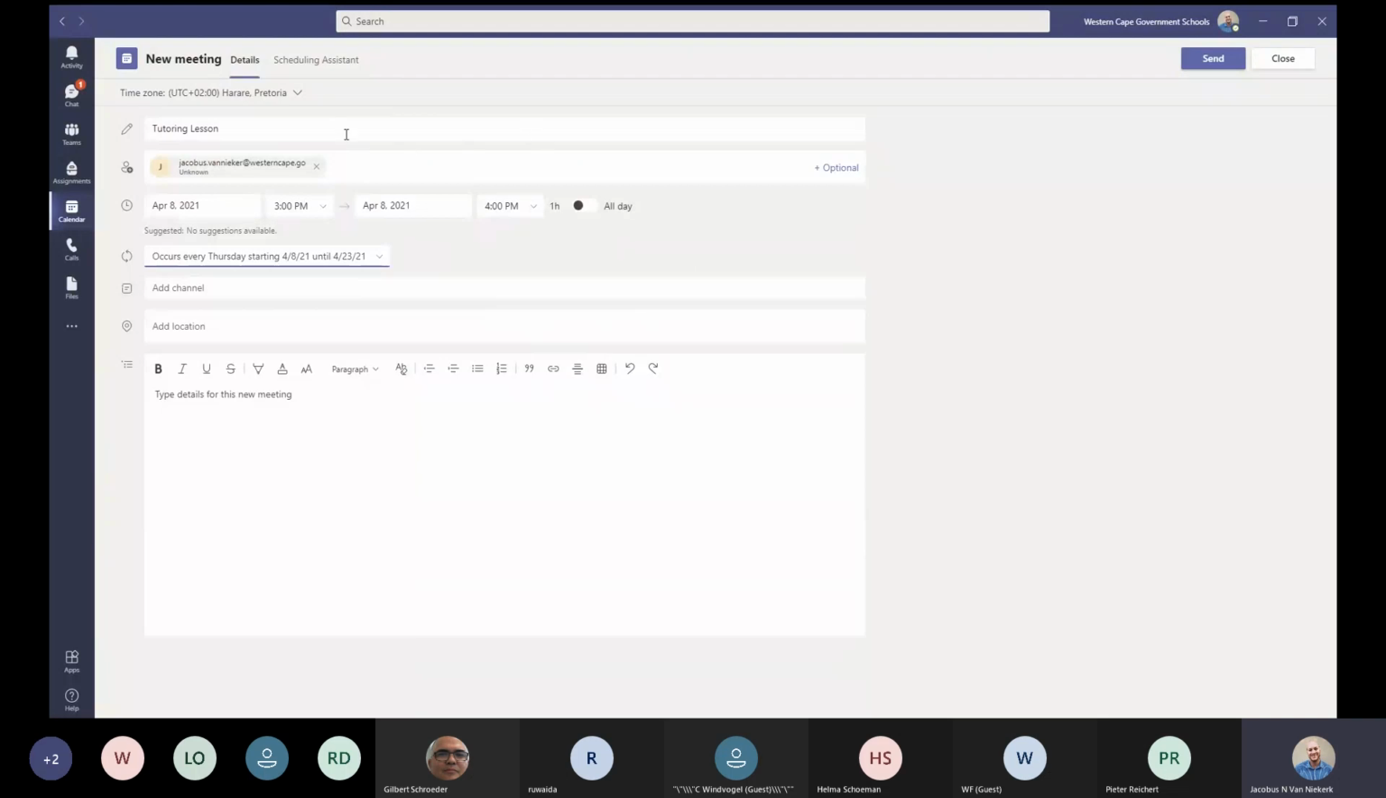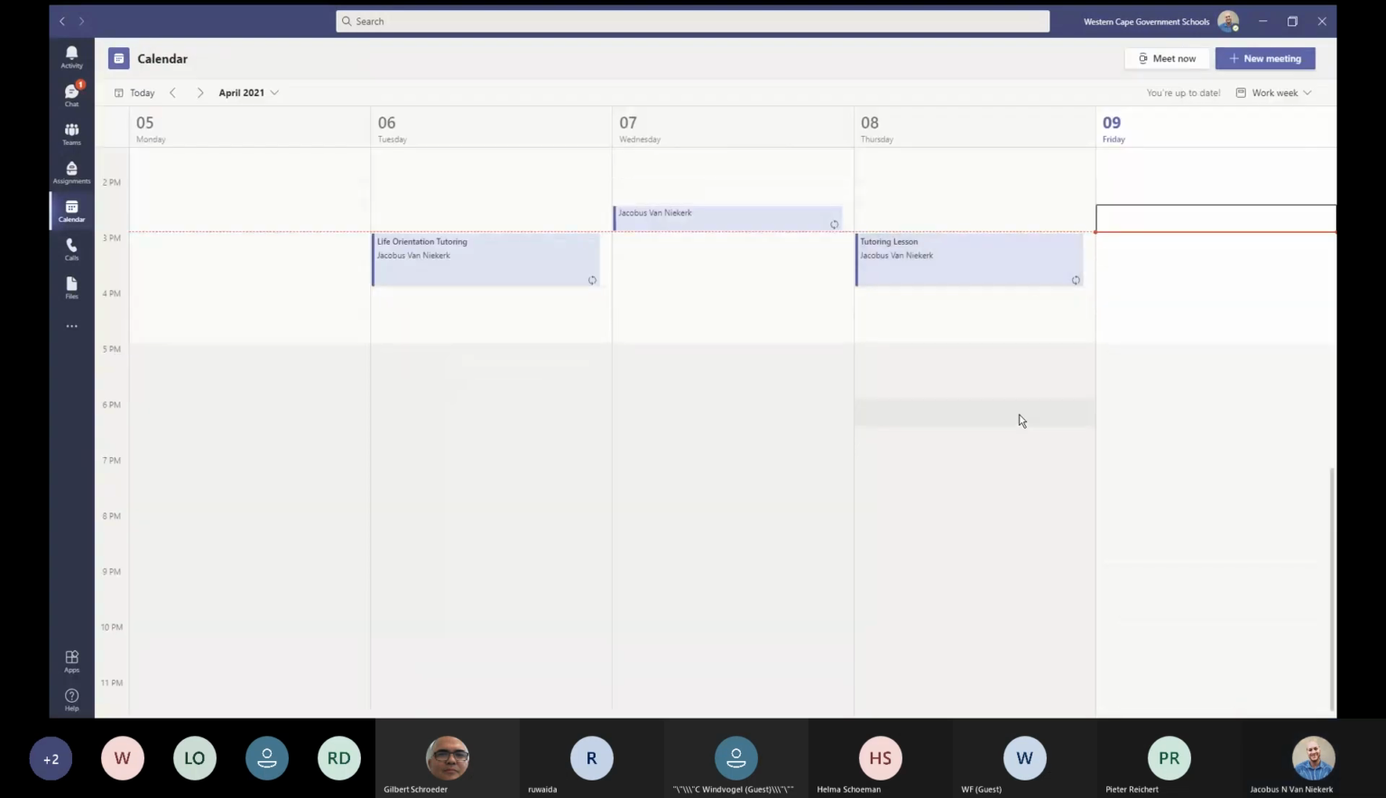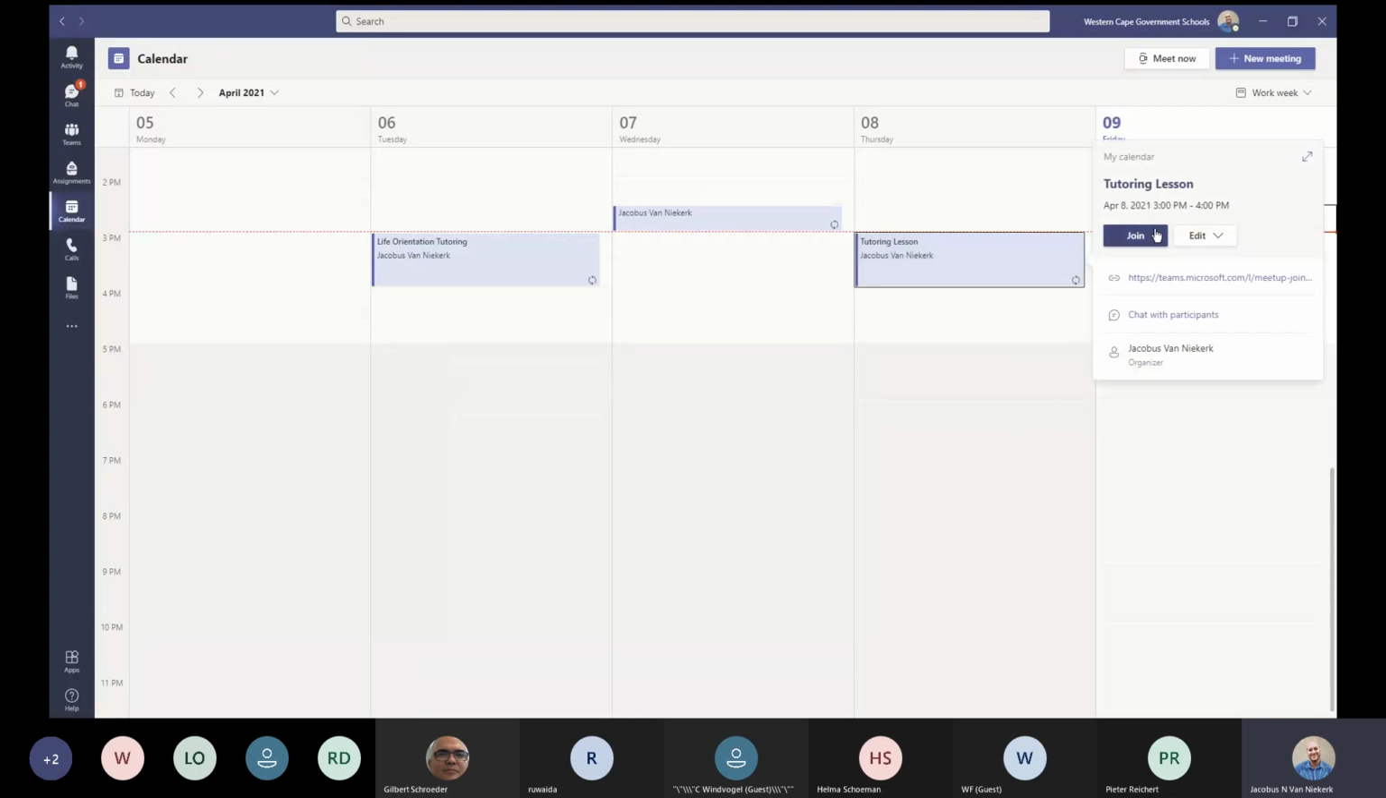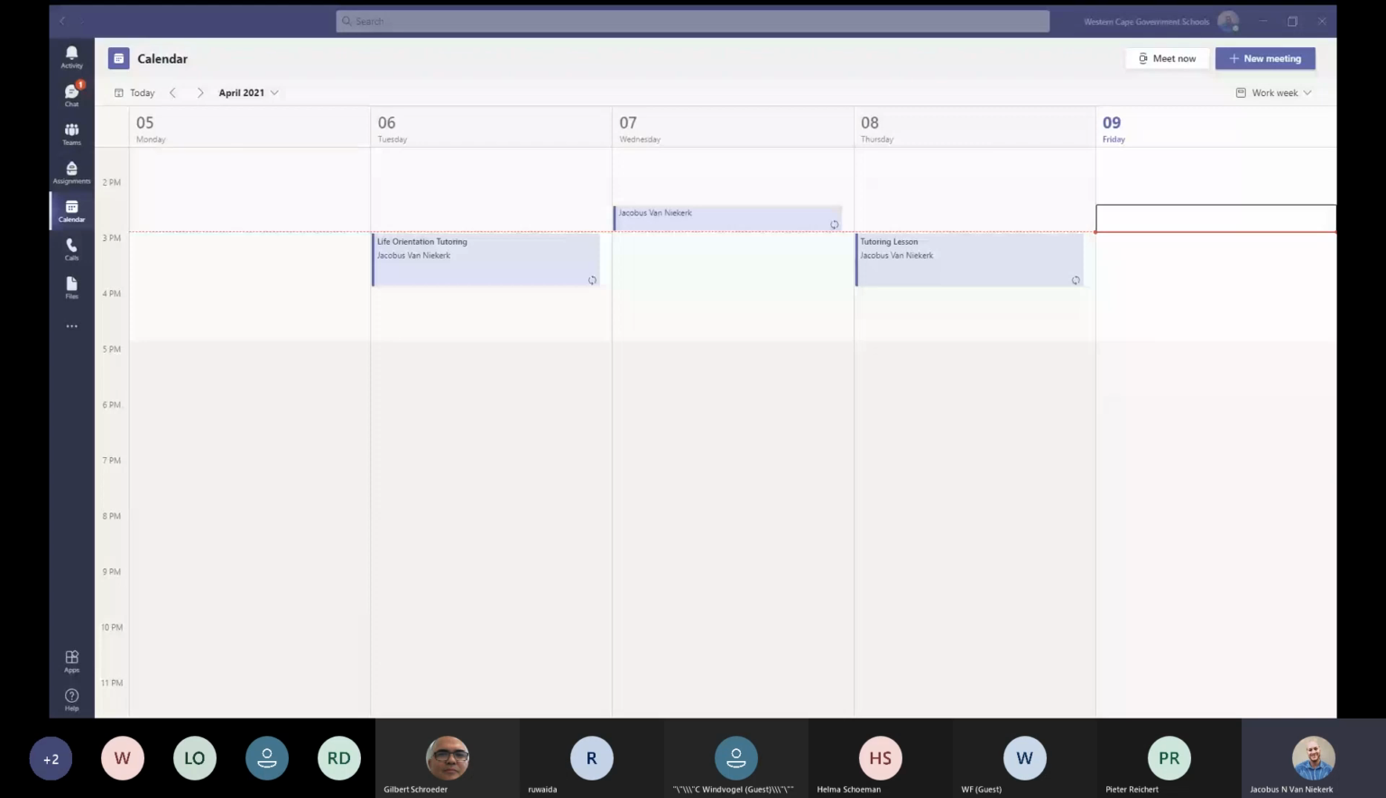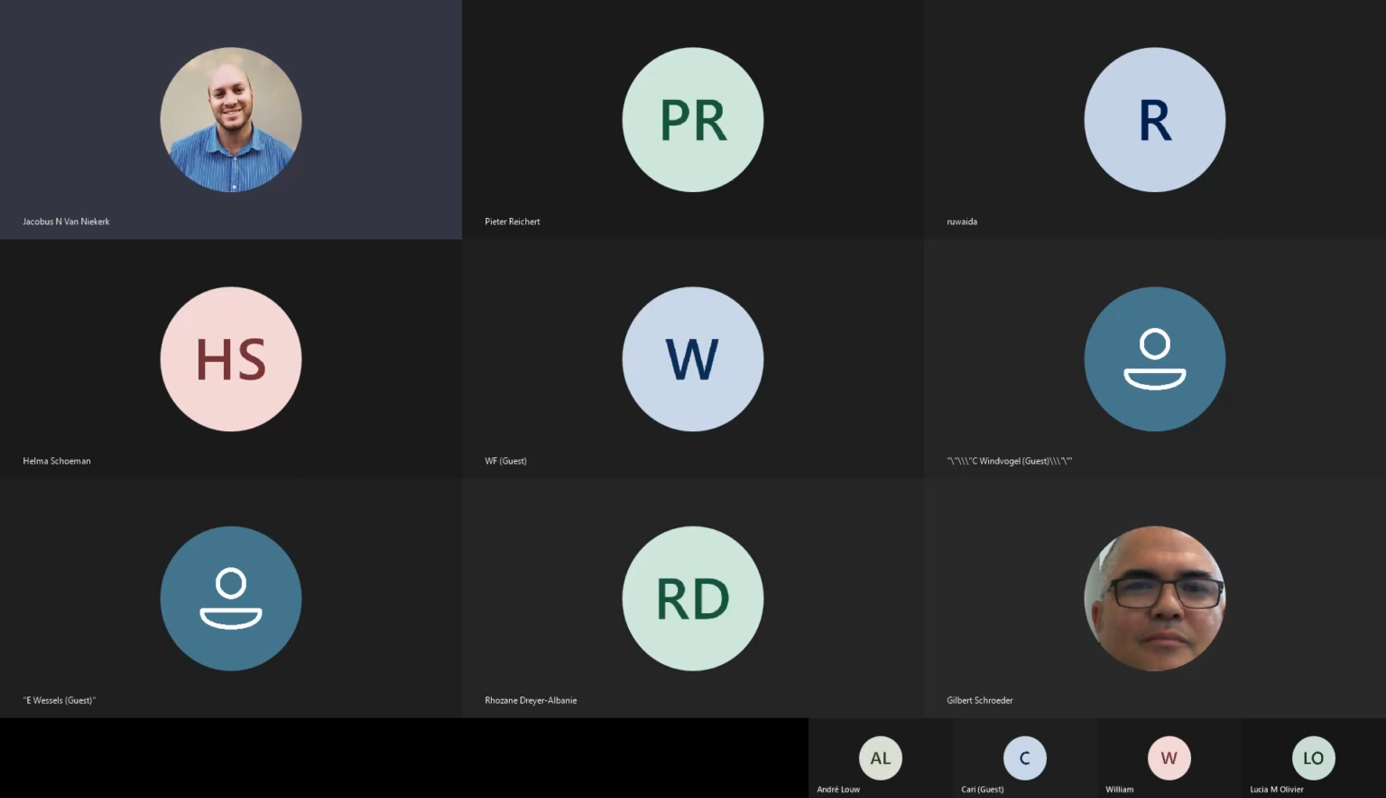Now at this point, I can't actually go into my meeting options yet, which is the next step that we need to take. So now we're going to send it, and the invitation is going to go. Now we're going to go back in. Now we need to jump into our meeting itself. So we're going to click on it, and we're going to say join, and this will take us into the meeting. Let me just share the meeting.